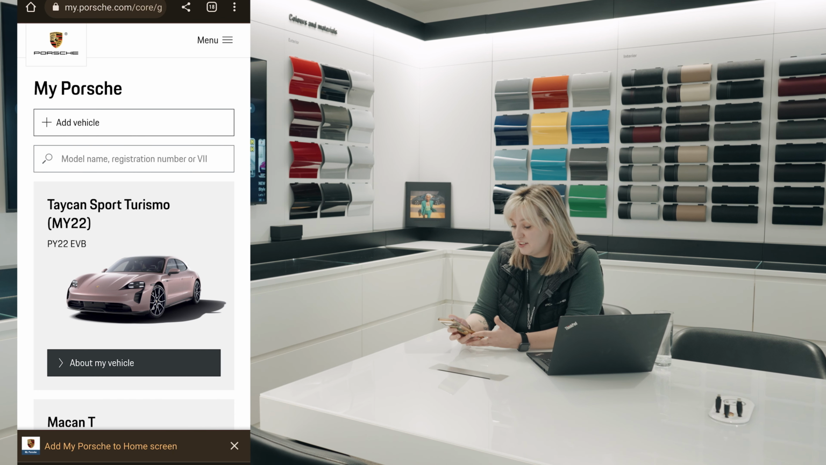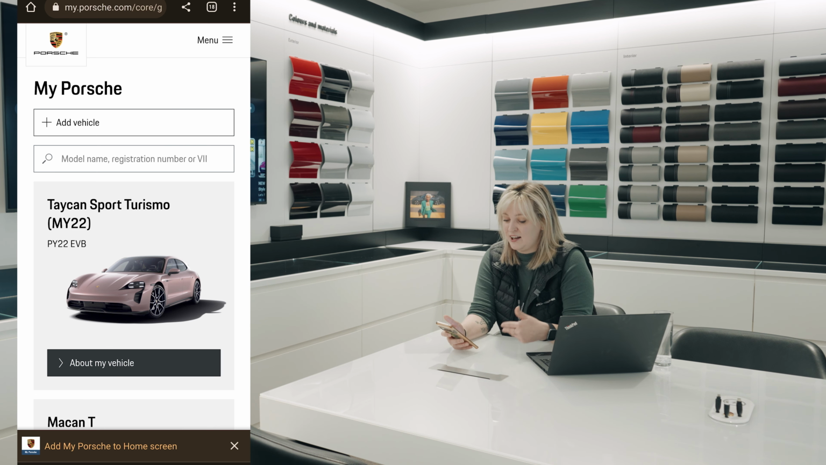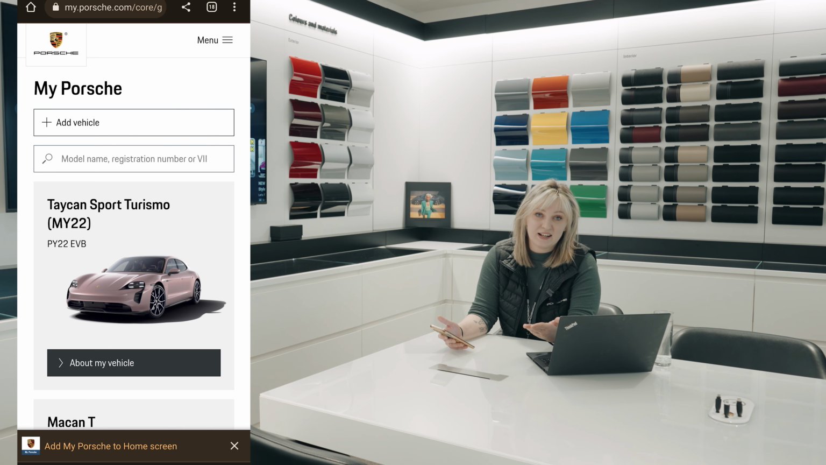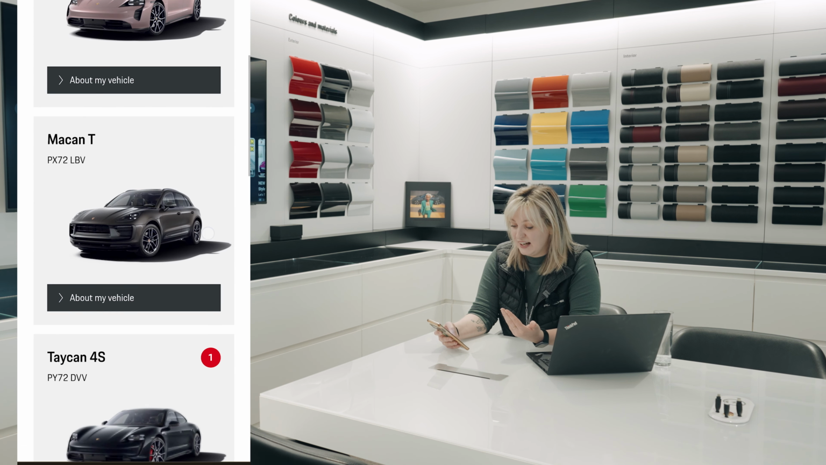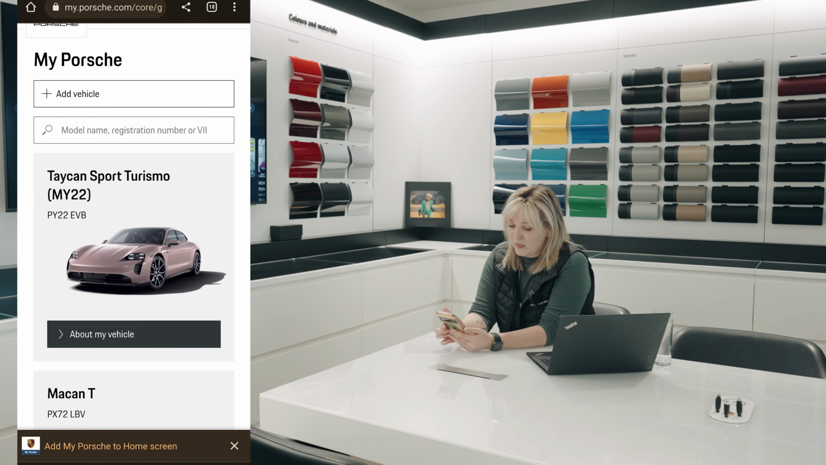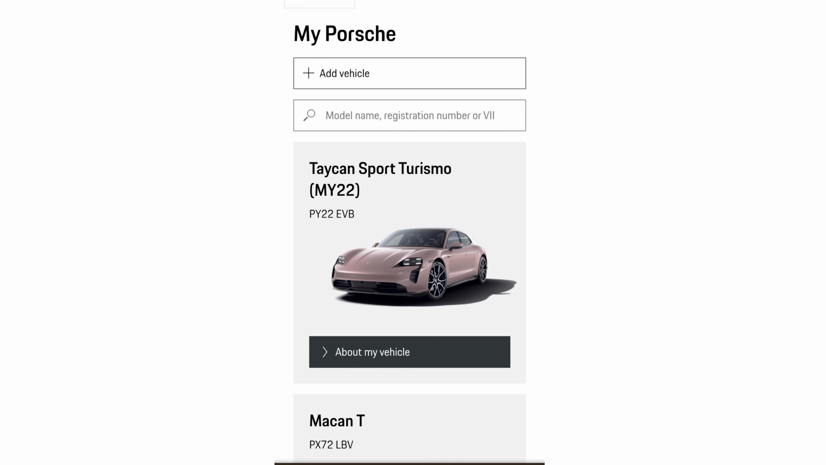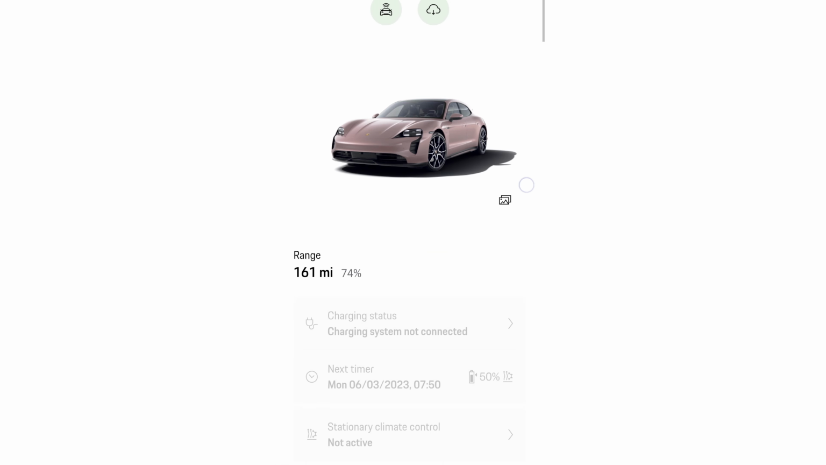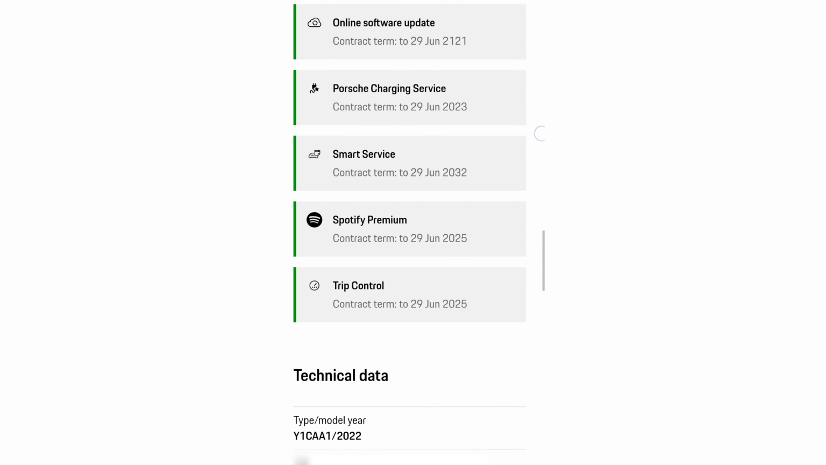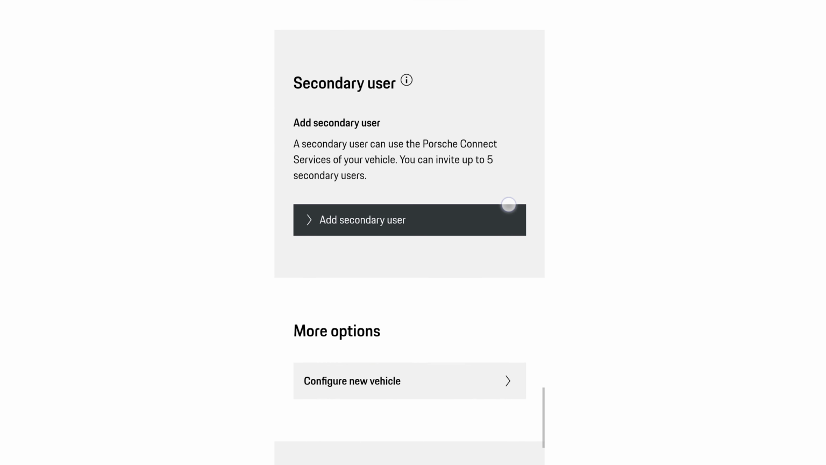So once you've logged into your My Porsche account using your My Porsche ID, which is your email address, and your password, it's going to bring up an overview of all the vehicles in your garage, if you like. Now, if I know that there's going to be a couple of people driving the Taycan Sport Turismo here, I'm going to click into the vehicle itself, and I'm going to scroll all the way down to the very, very, very bottom to secondary user.